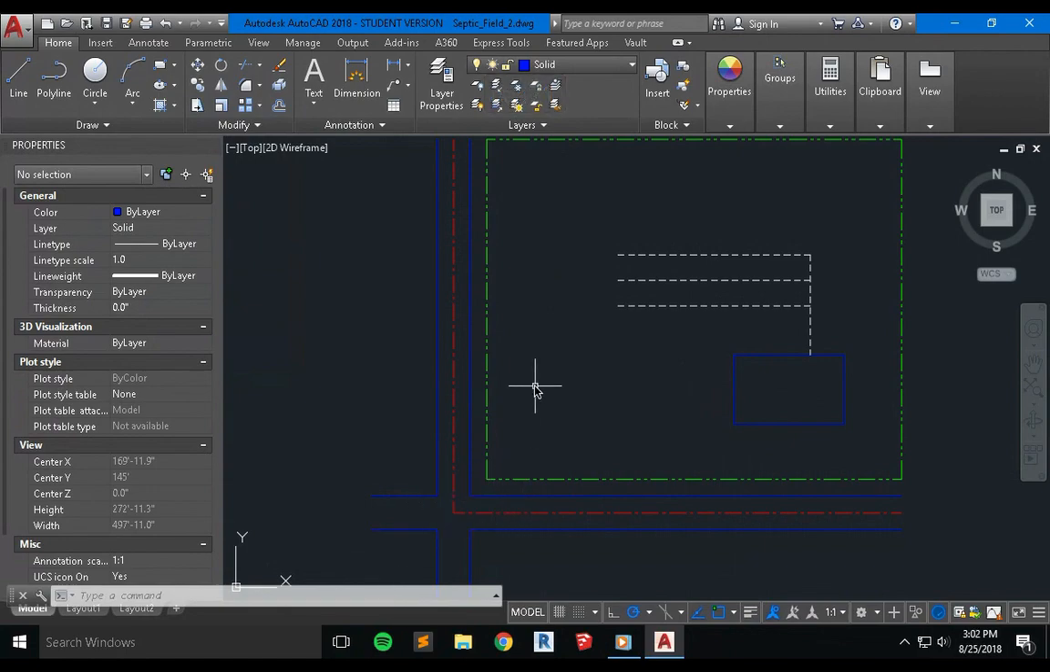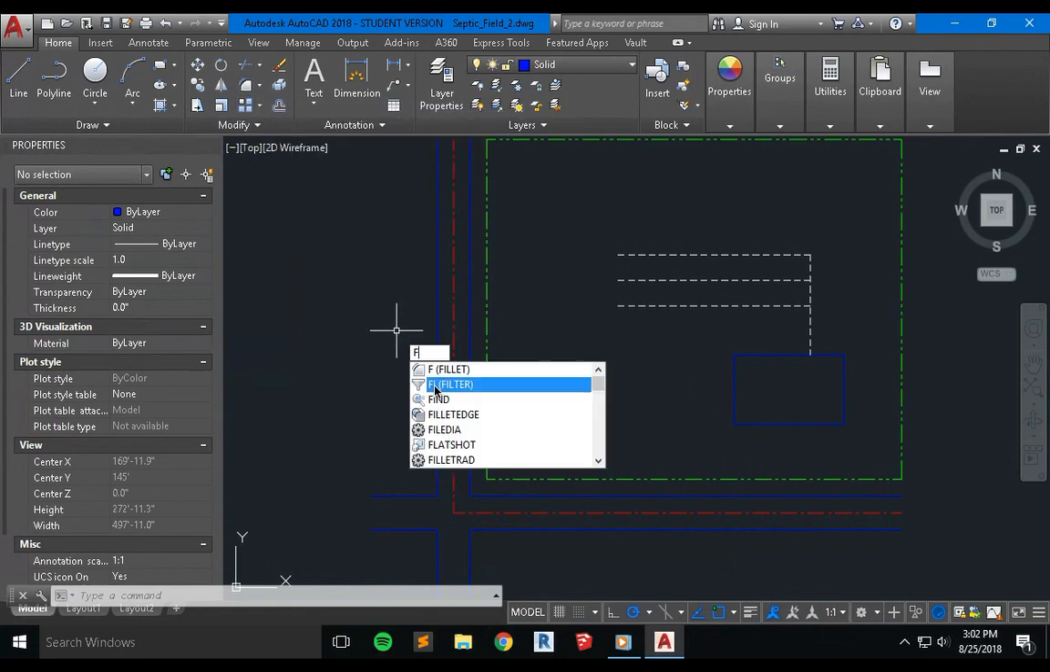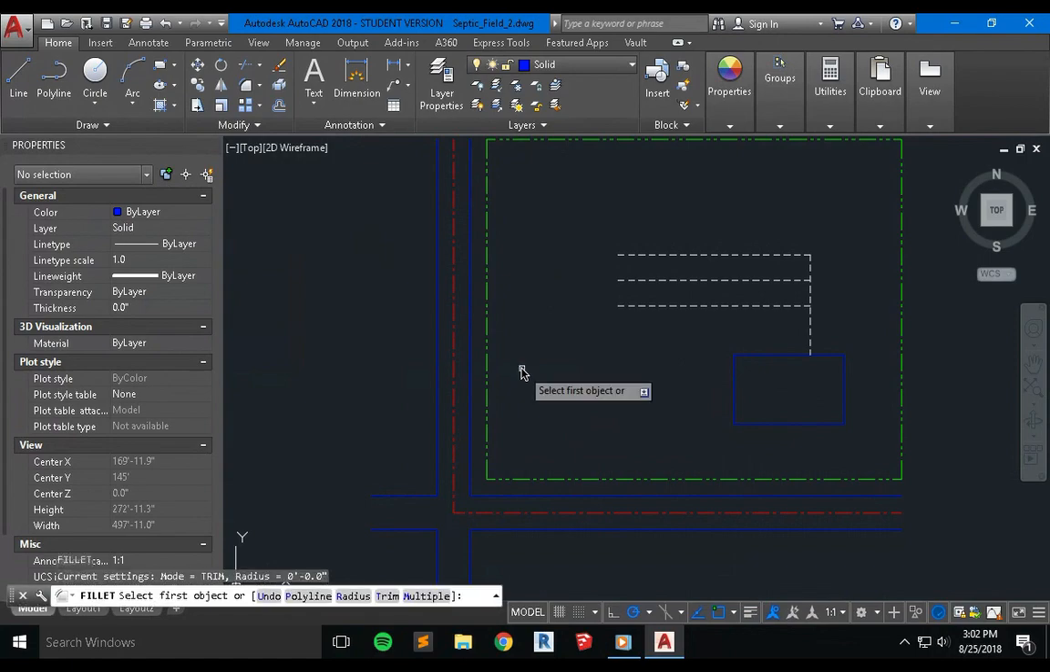The tool that we're going to use is part of the Modify tab, which is called Fillet, or you can type F, and that's the first command that comes up, called Fillet. The Fillet has multiple options. You can create a polyline object when you are doing that.